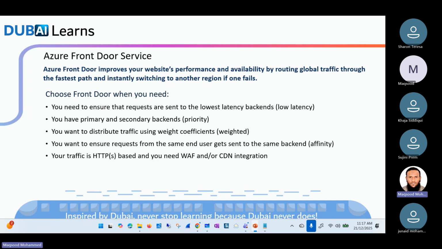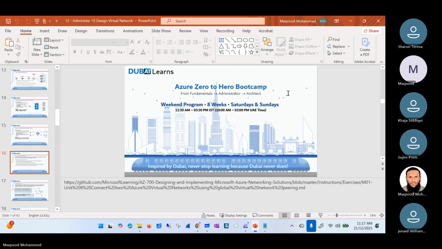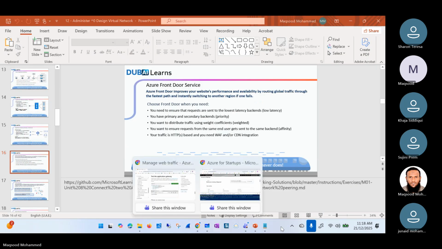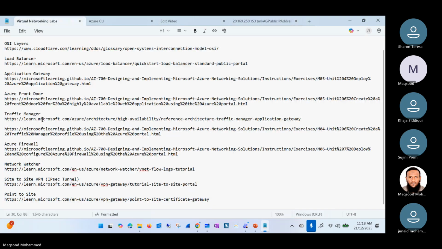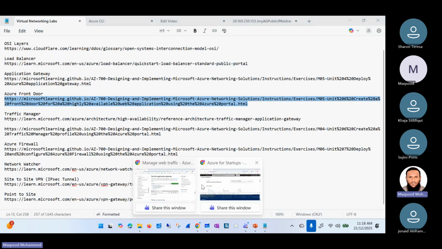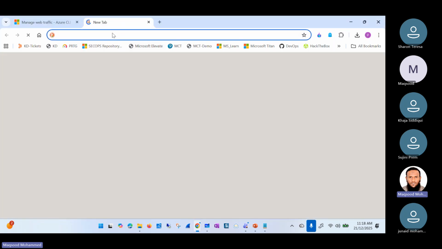Azure Front Door service improves your website's performance and availability. This is what you read here. By routing global traffic through the fastest path and instantly switching to another region if one fails. So again, you can see that it's a kind of load balancing and failover mechanism. What it does, I'll show you. I'll just draw a diagram here. There's a Front Door lab as well, and that has a diagram in it. I'll explain it from that.